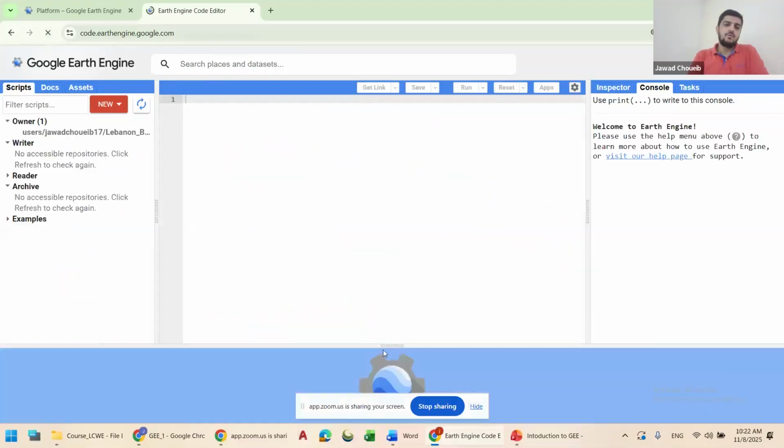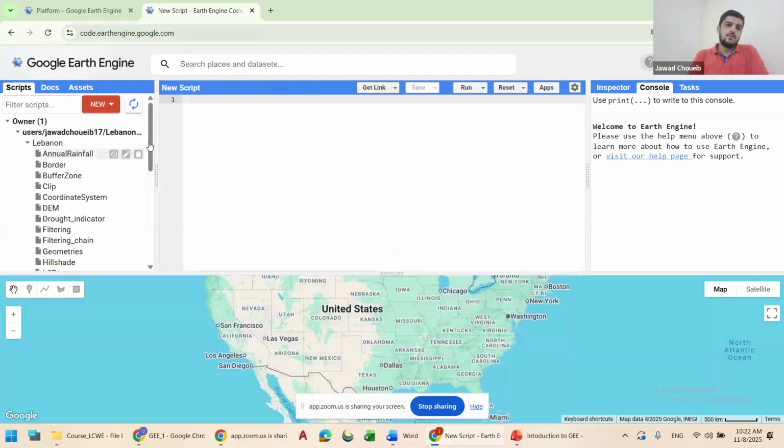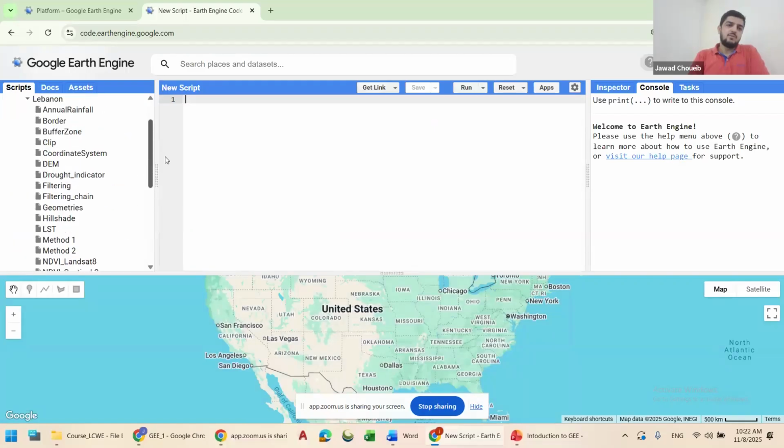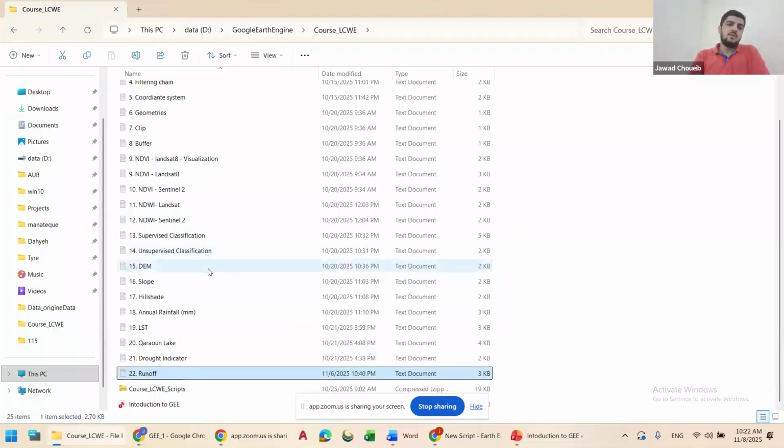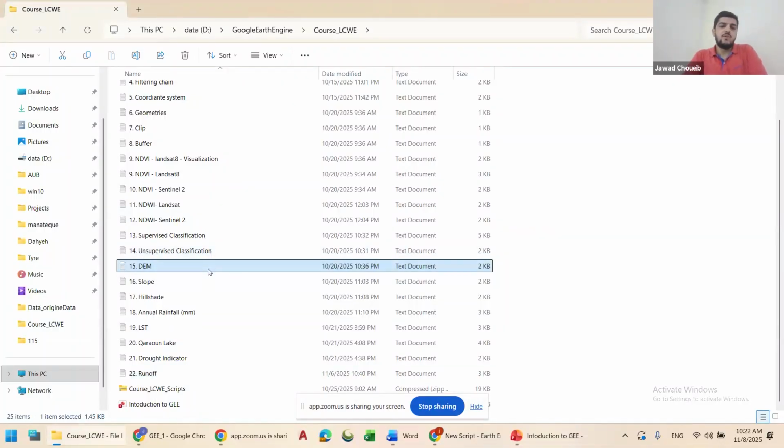Now we want to look at the Google Earth Engine, and let's apply exercises 15 to 22.